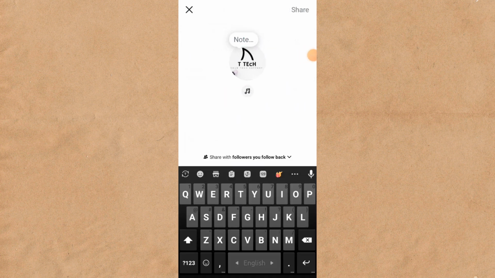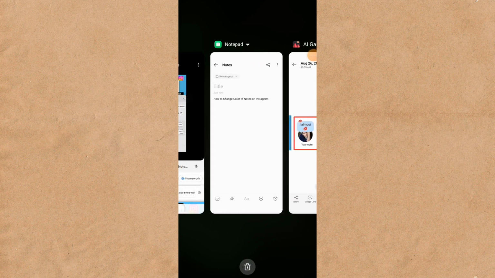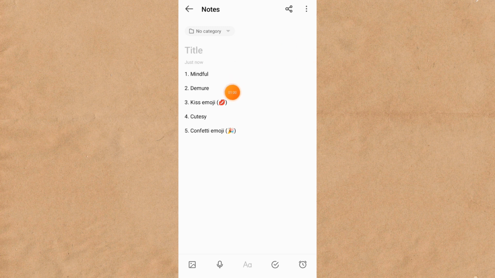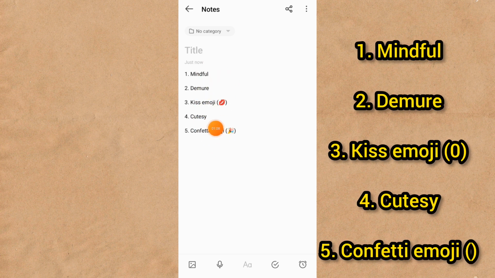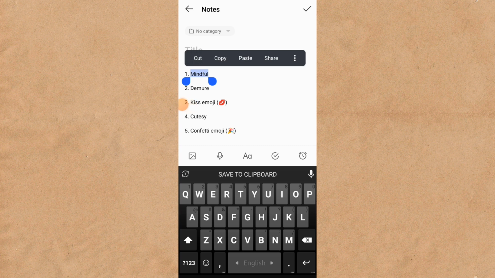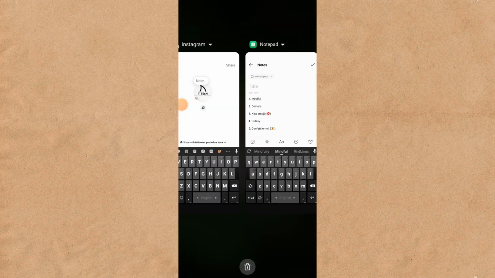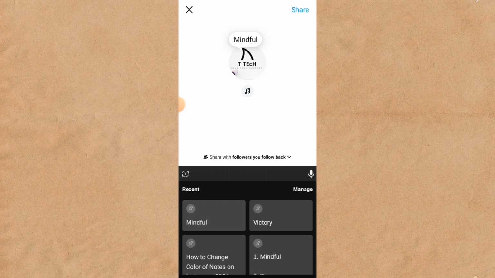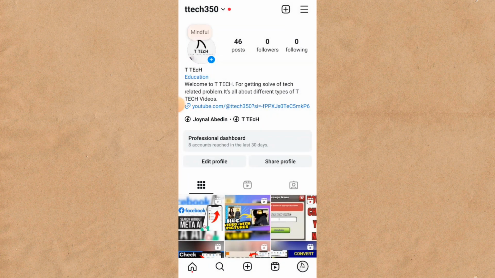You can see I have collected some words for changing my note background. You can see here mindful, kiss emoji, and etc. If you use those words in your note, the color will be changed. You can see here I simply copy one of them and paste here, and then you can see here my note background will be changed.